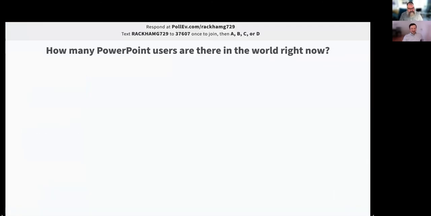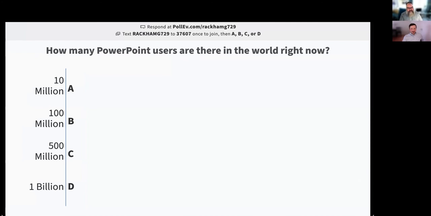And for your enjoyment, we've prepared a brief Poll Everywhere multiple choice quiz for you all. So if you go to the next slide, there you go. You can go to pollev.com/RackhamG729, and that will open up the Poll Everywhere interface to answer the question.